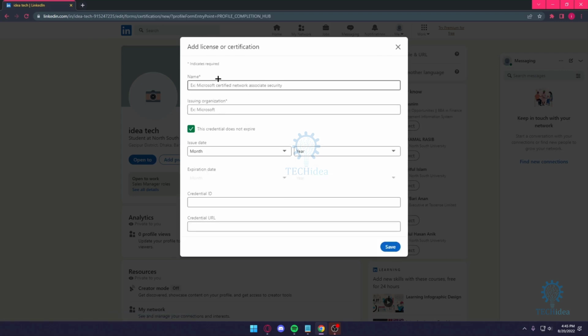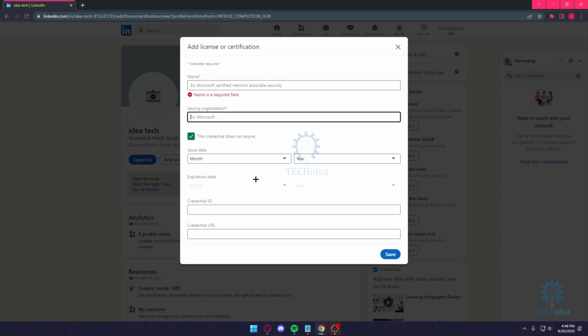Now over here, add your certification. Now the credential URL, and if the credential does expire, you'll want to write the expiry date. And basically write what type of license you have, Microsoft certified networks. Just talk about it, and then you just want to save it.